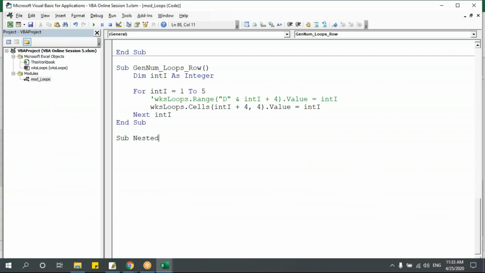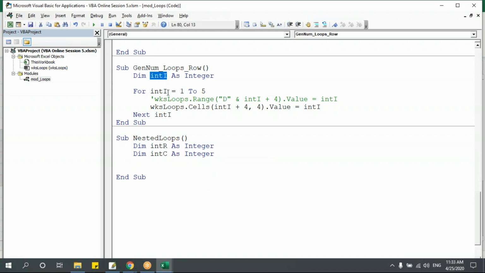Sub, I'll say nested loops. Let me take 2 variables, say dim intr as integer for row wise, dim intc as integer. Guys, again, don't get confused. I use this inti and here I'm using intr. This is just a variable. You can give any name. Again, don't think that inti should be used for loop. I have the practice of using this inti, so I've just given that. This variable can be used with any name you can give here. So don't bother about that.